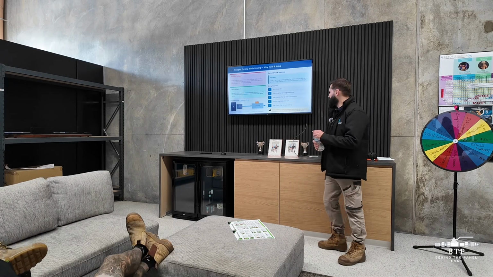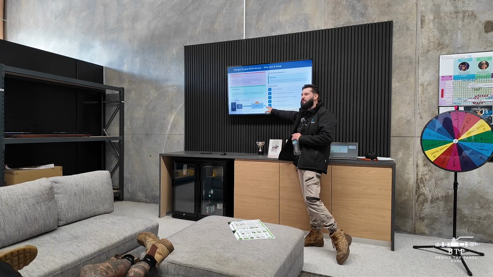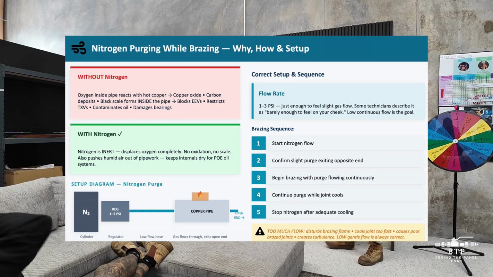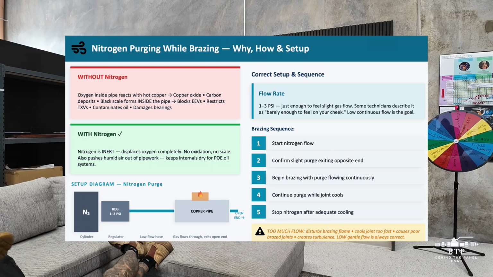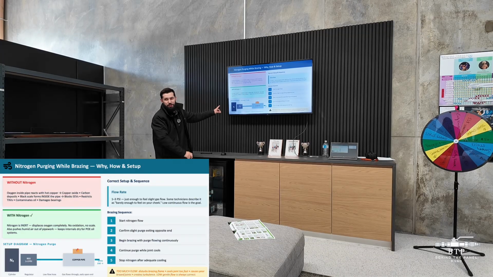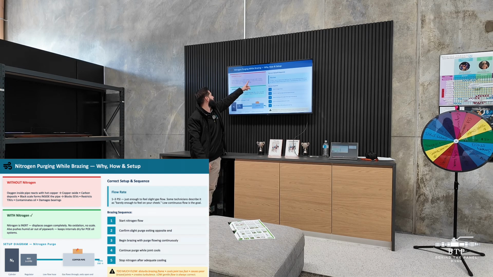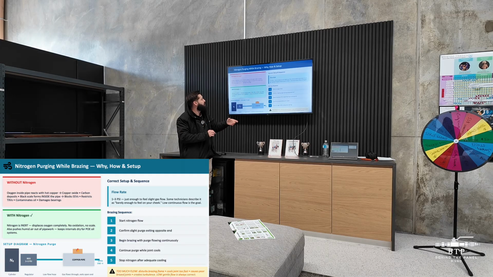Purging. This needs to be a standard rule. We are not supposed to braze at all if we do not nitrogen purge. What are the pros and cons? Without nitrogen purging, oxygen inside reacts with the hot copper, and copper oxide gets formed. This black scale forms inside your pipework.